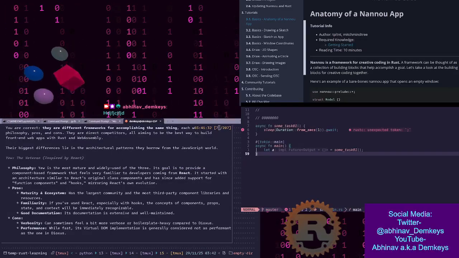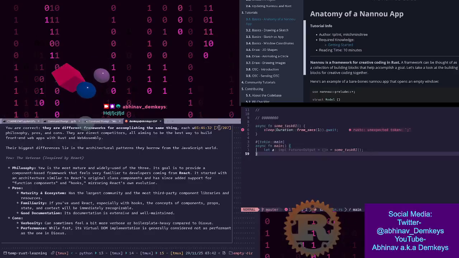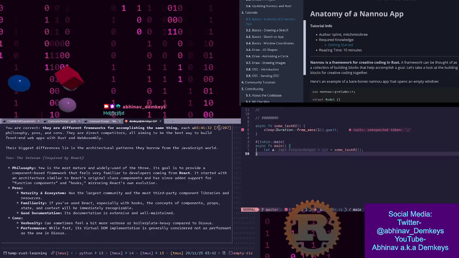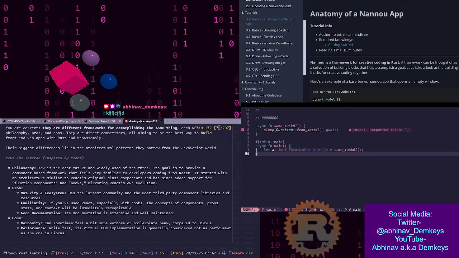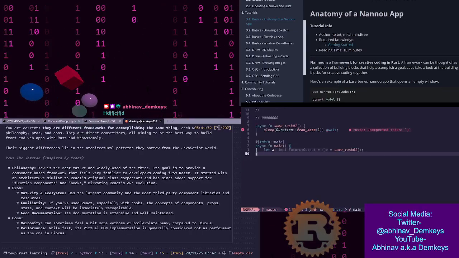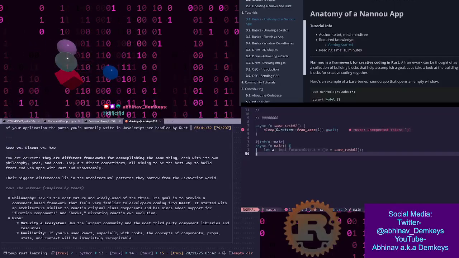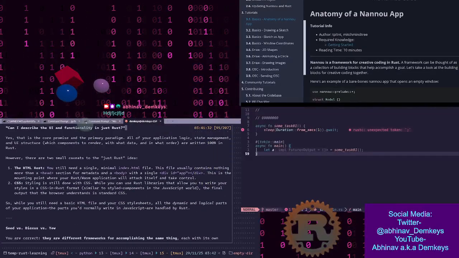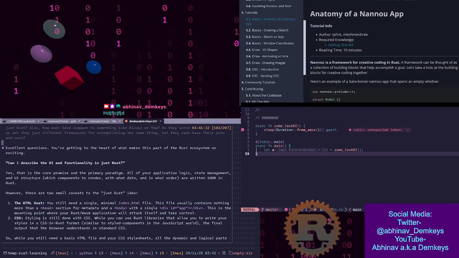Wait, it says Seed is the veteran. No, not Seed. Dioxys is the veteran. It says it's a veteran, but if you go to the GitHub page, for some reason it says that, oh yeah, there can be breaking API changes. Okay, anyways, let's see what Gemini has to say.